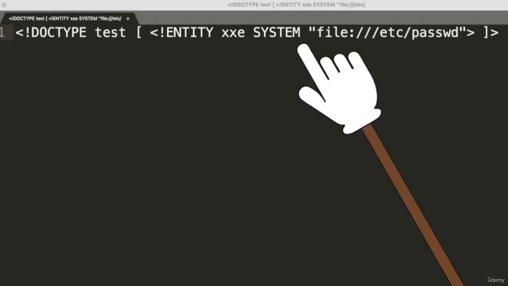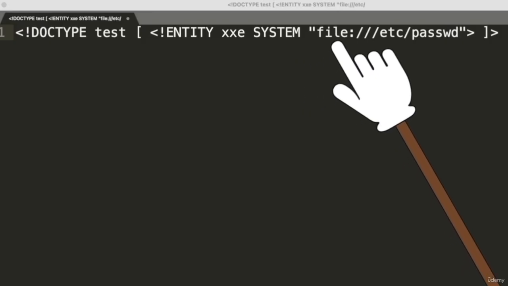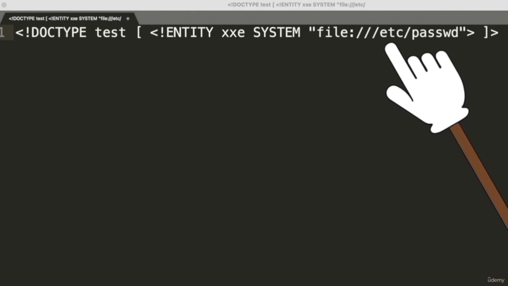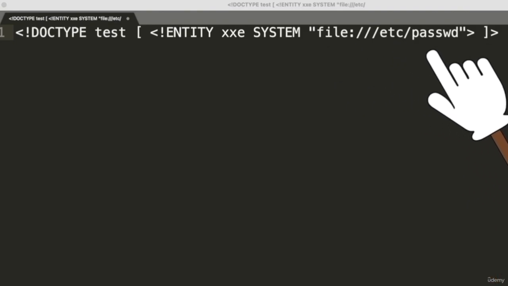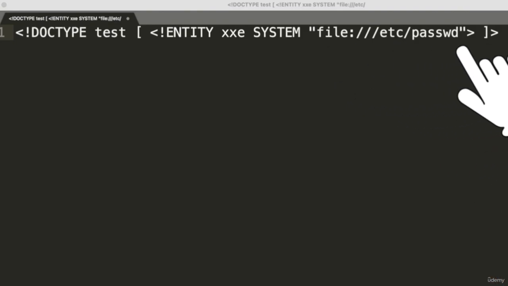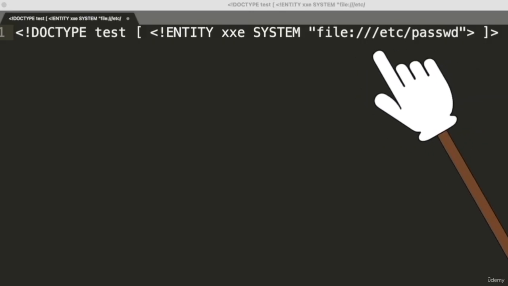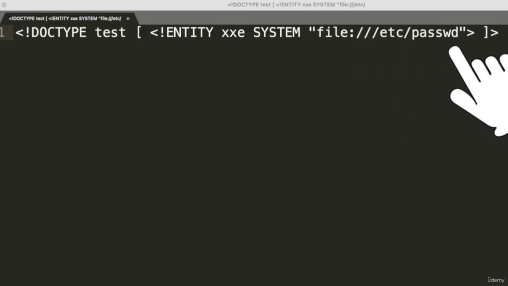So what we're saying is we want to read a file on the local system, and the location of this file is /etc/passwd. This can be any file you want. If you manage to read a local file on the target computer, regardless of what file it is, this will still be considered a vulnerability. So in a bug bounty or in a pen test, if you manage to read files on the target server that you're not supposed to be able to read, then you have discovered a vulnerability.